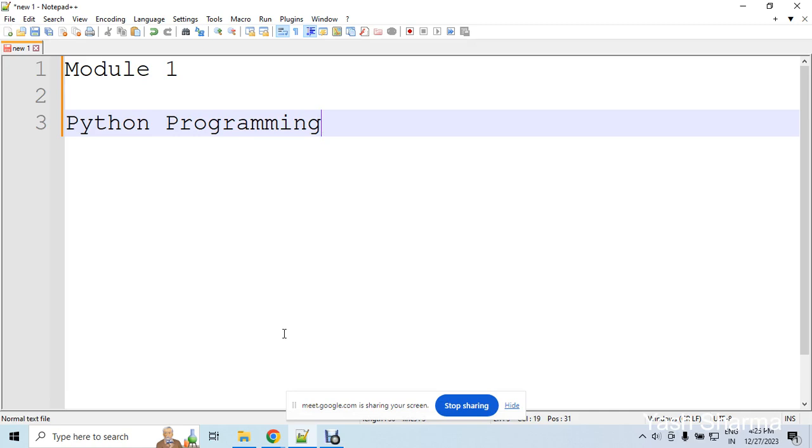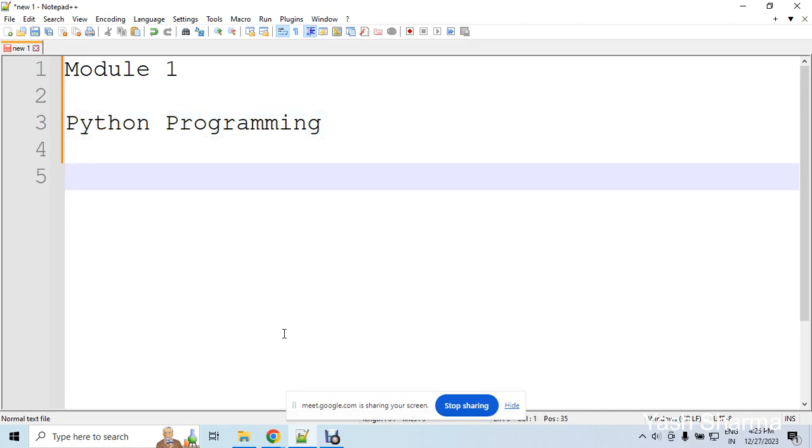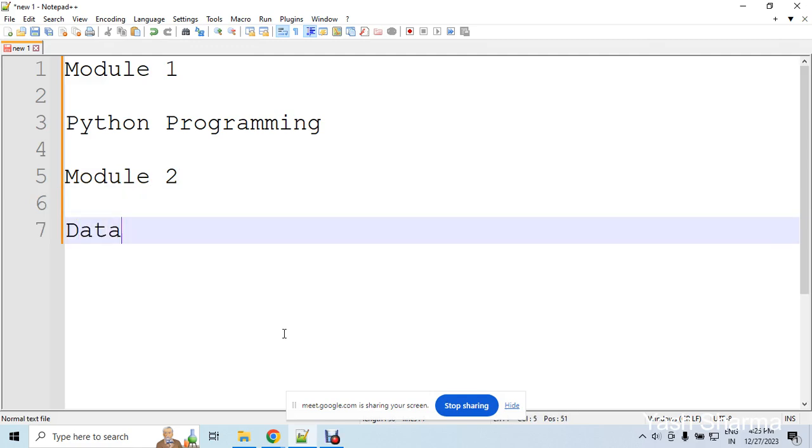Once you guys feel comfortable in Python programming, then I will take you to module number two. Module number two will be focused on data science. In this module number two, I'm going to give you an introduction to data science. What is the difference between data science, machine learning and AI? We will be learning 4 important data science libraries: NumPy, Pandas, Matplotlib and Seaborn.